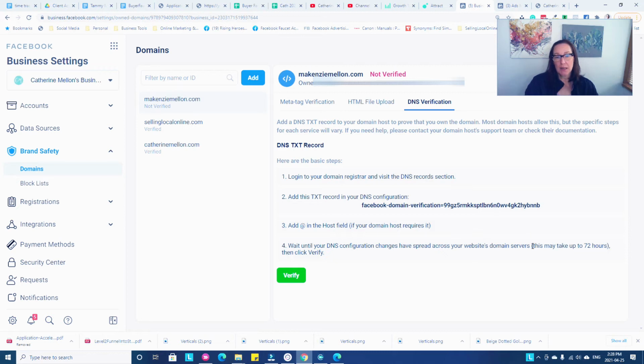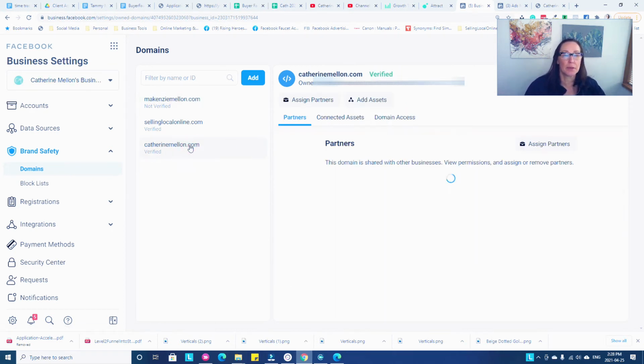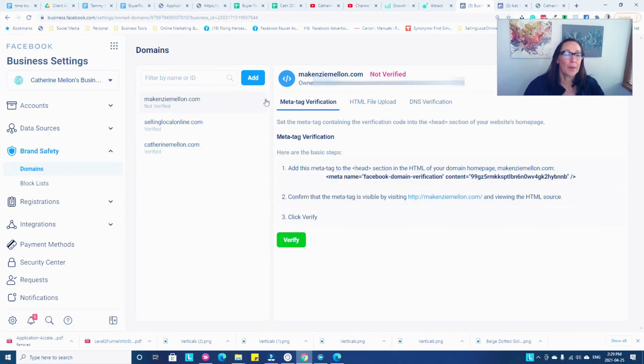This is kind of old school. DNS verifications used to take up to 48 hours, even just a couple of years ago, but honestly, now if it doesn't verify instantly, what you're going to notice here, let me come to catherinemellon.com, it says verified in big green letters. That means it works. Okay. So if it doesn't verify instantly, I would give it 24 hours. And if it's still not verifying, something is not set up properly.